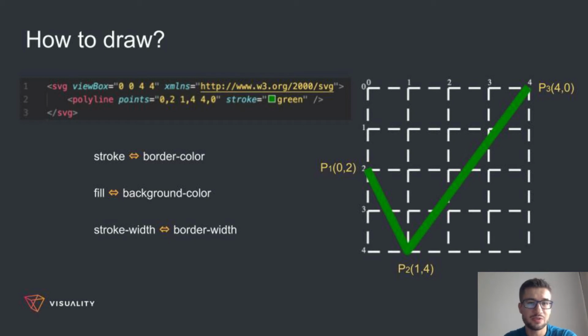On the right, there is a simple green check mark. In this example, I drew it using the polyline element, which needs 3 points to draw, P1, P2, and P3. It is possible to add other properties to customize the shape. Here you can see the biggest difference between CSS properties or styling for HTML elements and SVG elements.